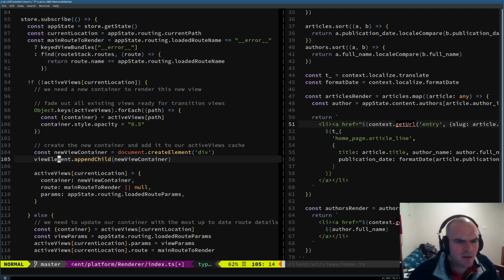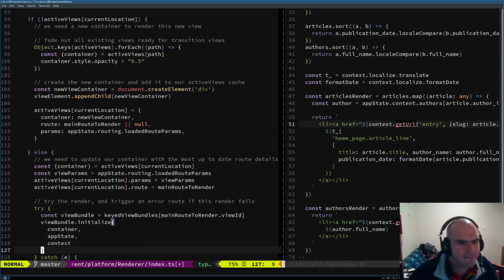So main route to render has become our view bundle by the looks of it. Yeah, it has. It has become our view bundle. Oh, no, it hasn't. No, that's not true. Because up here, this main route to render is missing some information. Let's try and fix this up. So we get in the view bundle here, and that's cool.